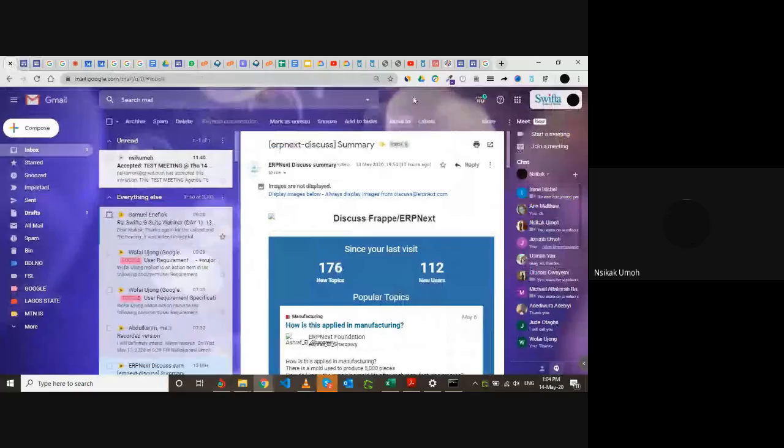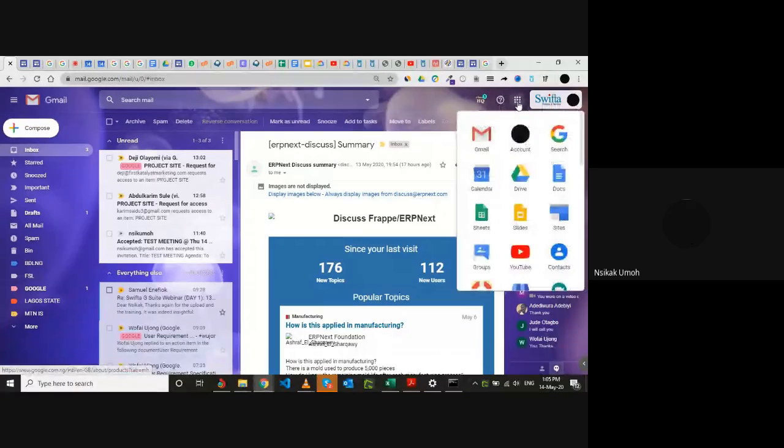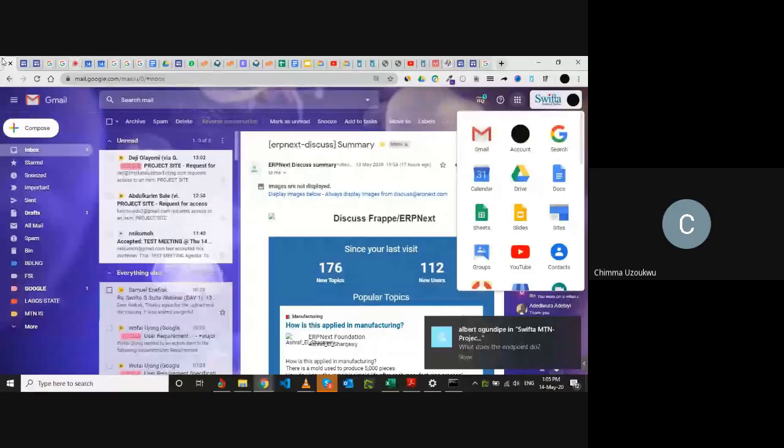Okay, so it's the same place where we accessed our Docs, Sheets and Drive yesterday. You go to that same place, and you can access Sites from there. You can see that it is Sites. You click on it, and then it takes you to this page.